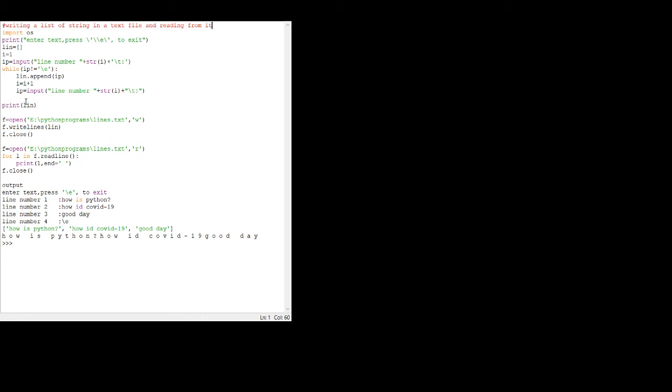So we can enter any number of lines. We have already done that. Now the file is closed, so no operation will take place: f.close. Now again we want to see what is written in the file. I want to read it. So again I use f = open, the same file name I have written, but the mode is now read. I want to read from the text file.